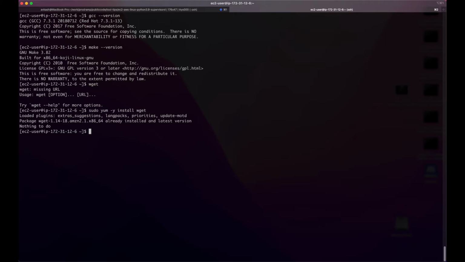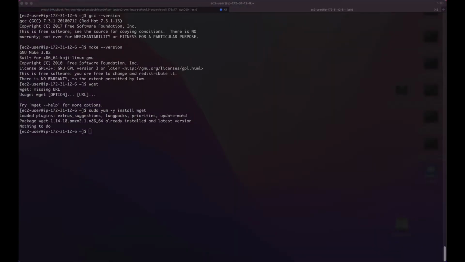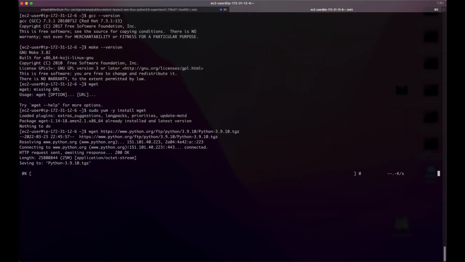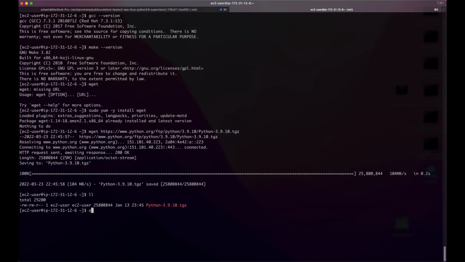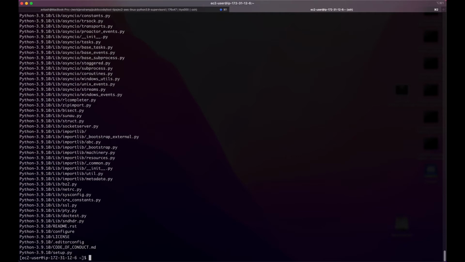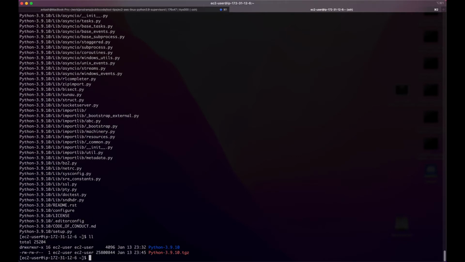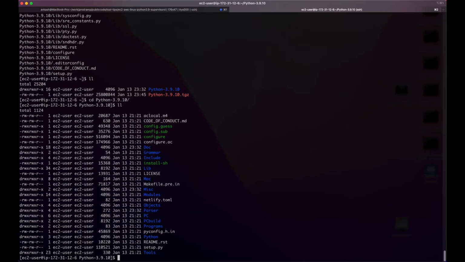Now we need to get the Python package. I do have a URL handy. So with wget we are getting the Python source, and that is available in my current working folder. Then tar xvf Python. We got Python unzipped. Let's check into this; this is the Python code.